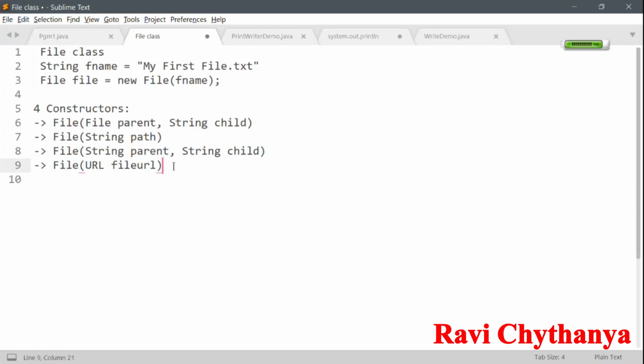When I use a constructor like this, what actually happens is, if my mentioned file is available in the specified directory, then it is opened to write or read, to perform some operations on it. If it is not available over there, then it is going to create a new empty file.